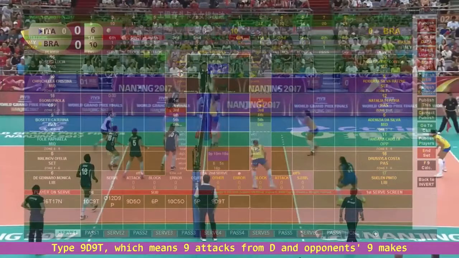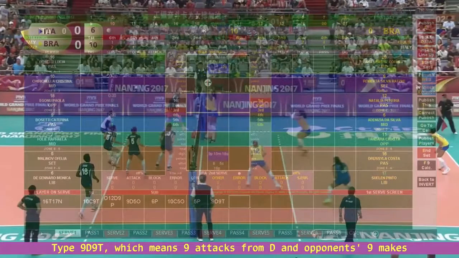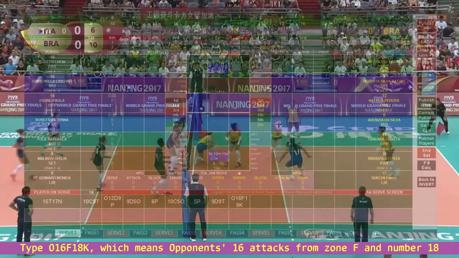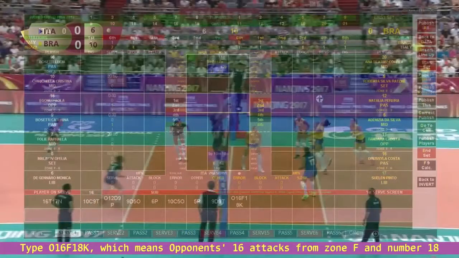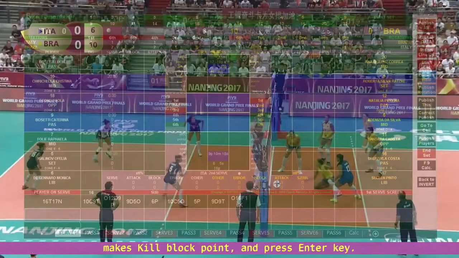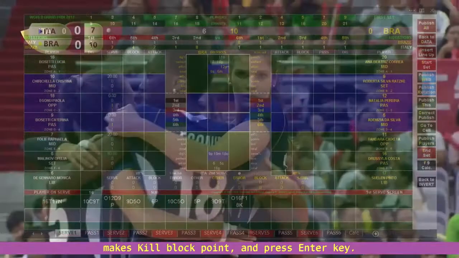Type 9d9t, which means 9 attacks from D and opponent's 9 makes block touch, and press tab key. Type 016f18k, which means opponent's 16 attacks from F and 18 makes kill block point and press enter.